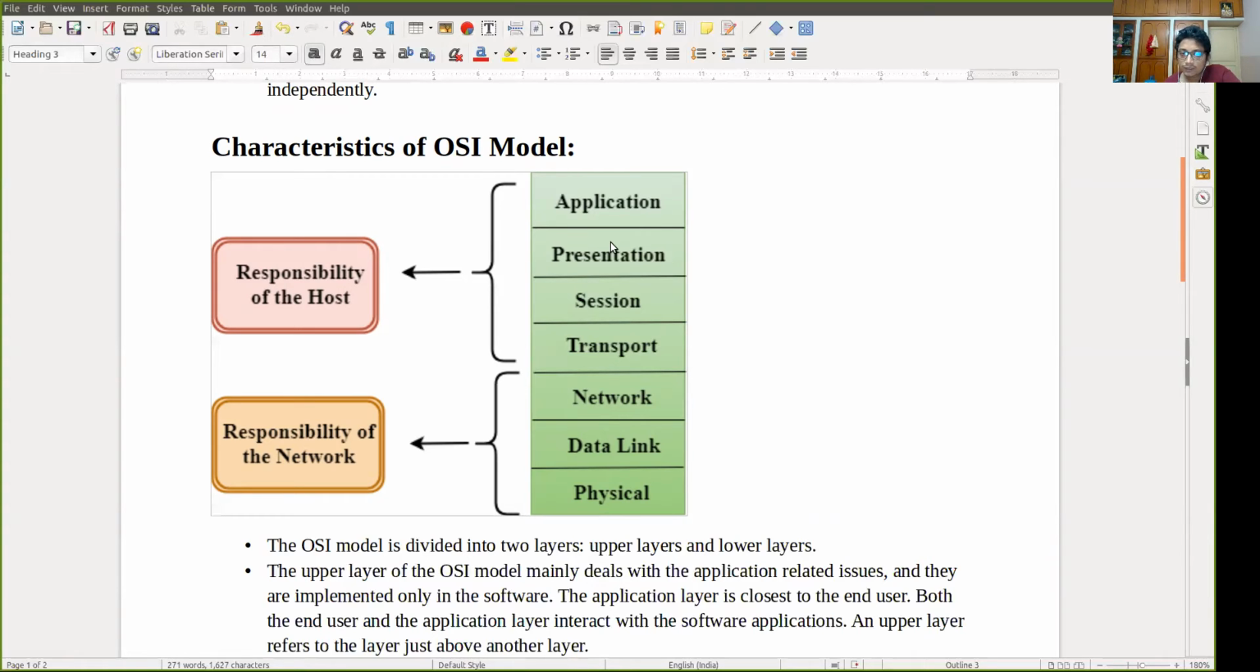Then at the data link layer, data is coming to the data link layer. Here flow control and error control things are happening. Flow control means how much data you can send before getting an acknowledgement from the receiver. You can say before getting a response from the receiver. And error control means if any error occurs, it will be controlled at this layer.